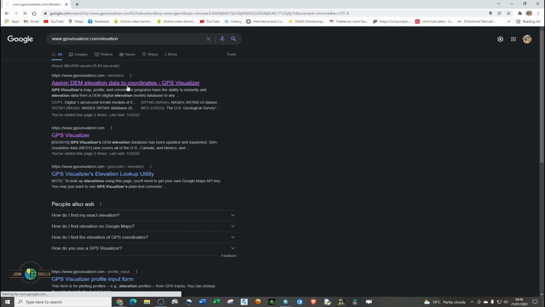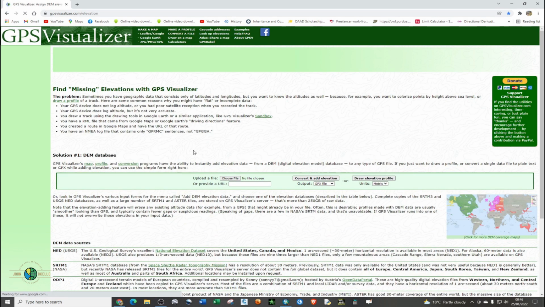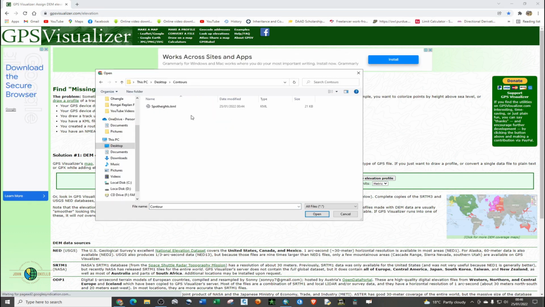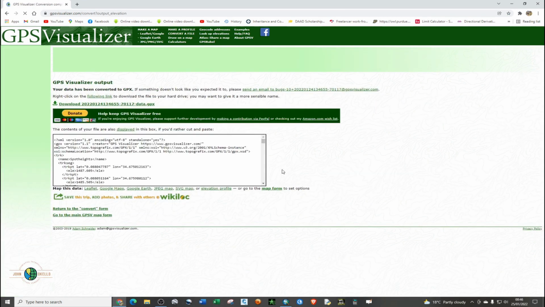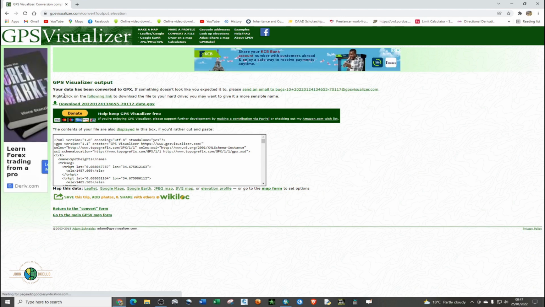Then you choose the first link, which I believe is the official link to this website, and then you upload your file. Ours is spotlights. So I'm just going to upload, and then click on the output. Make sure that you choose the GPX file and not the plain text. You can also choose the plain text and then convert, but you will have a lot of work to do. Just stick to the GPX file, and then click on this button, Convert and add elevation. Click on that, and it will take you to the download page. We'll be provided with this download link, so just click on it, and the download is complete.